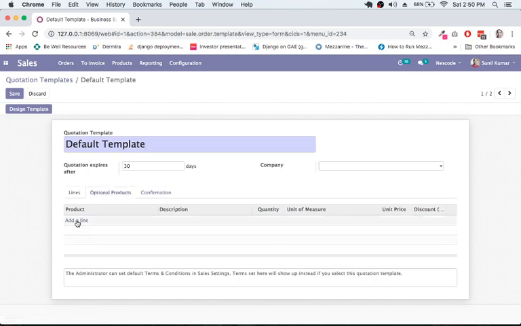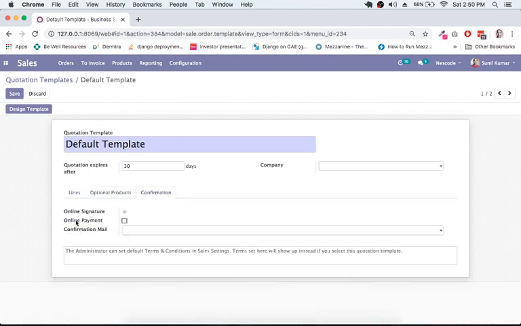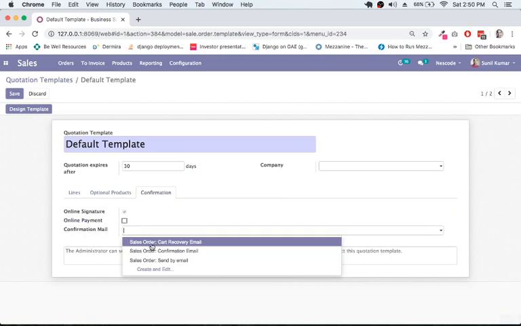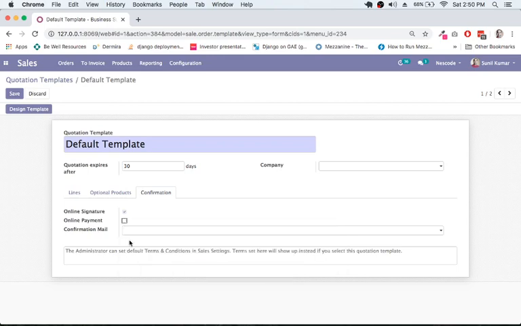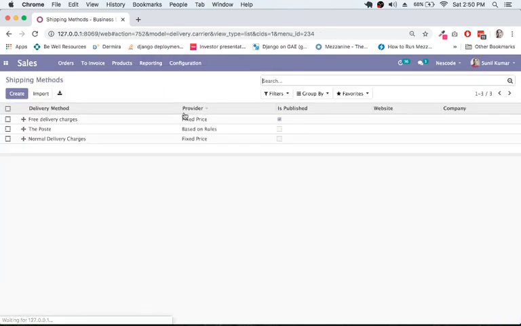And let's say if the customer has made the payment or online payment, what confirmation mail should go from the system. Those confirmation emails are customizable, which you can configure, and you can just enable within the system. Now the next option is shipping methods. Like I said, you have multiple shipping methods based on fixed price or based on distance. So all those things are configurable.